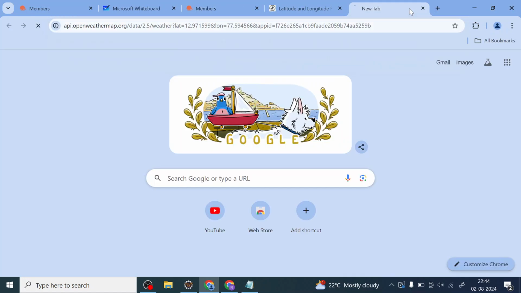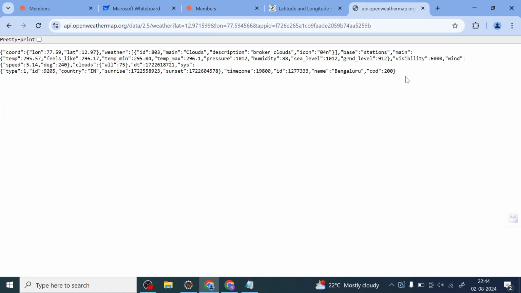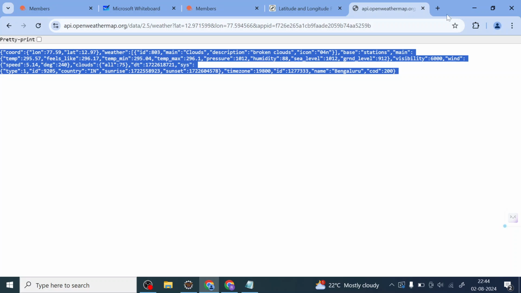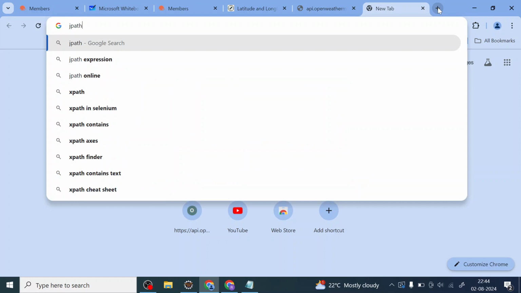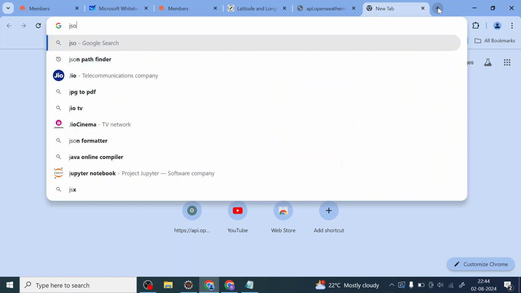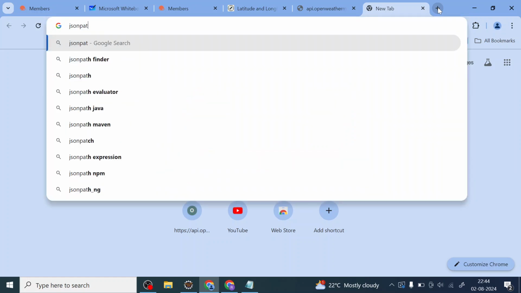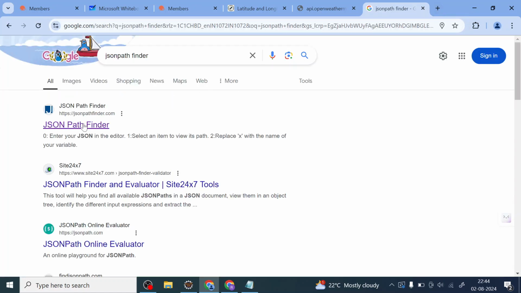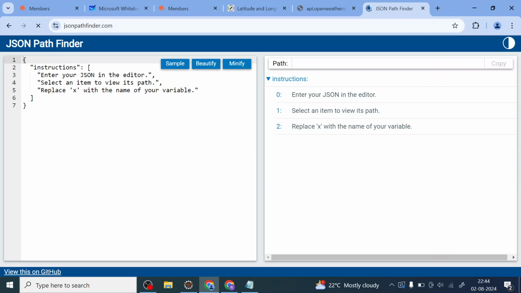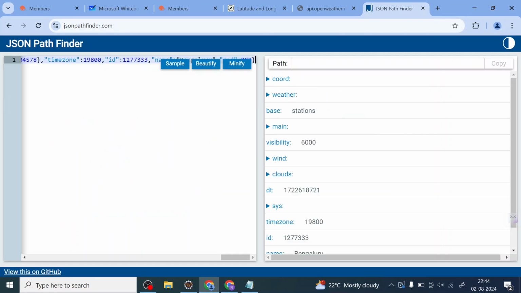Let me hit this and see if Bangalore is there or not. Yeah, see. So I can go ahead and use this in my Eclipse program. I'm going to show you how you can use the JSON Path Finder, how you can beautify it, and get the path of certain things. So you just copy it.